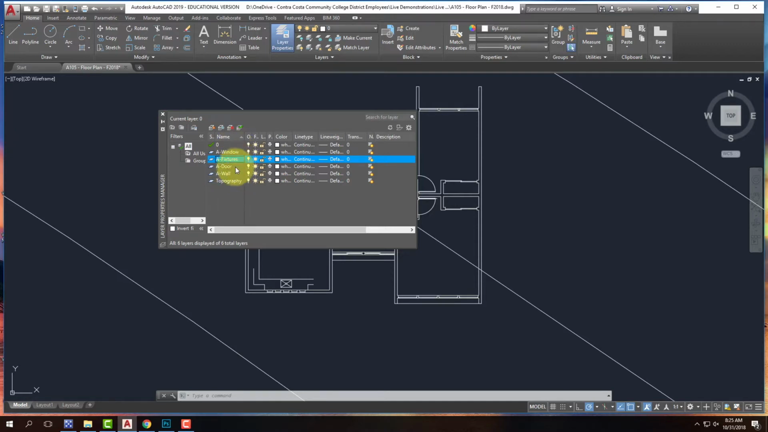So on our layer properties here, we have each of those layers identified. And then as we come across on each layer, let's look at the wall layer, for example. There's a light bulb and then a sun, and then a little padlock symbol and a printer. Those are the first four icons that we see. The light bulb and the sun are two different ways of turning off your layers. So content that is on that layer, if you don't want to see it, you can click on either of those, and it will make the content disappear temporarily.